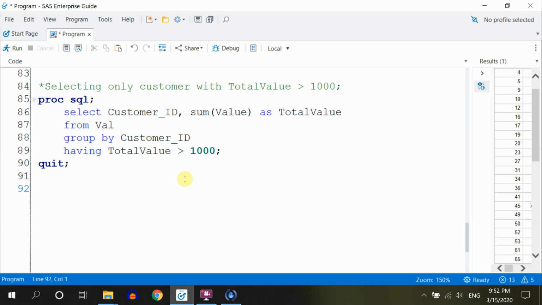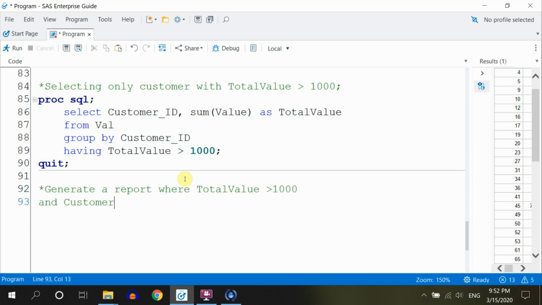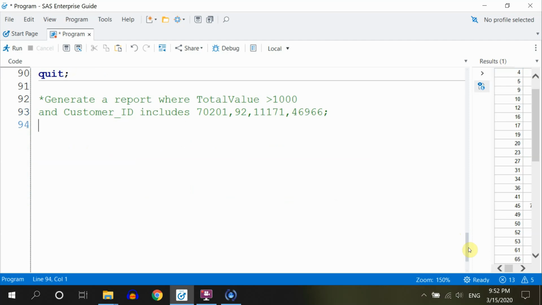Okay, so now let's imagine that we would like to create a table. And pretty much we're not creating a new table. We would like to generate a report where total value is greater than 1,000, as we did before, and customer ID includes 201, 92, 11171, and 46966. So we're just kind of combining a few things in one step.